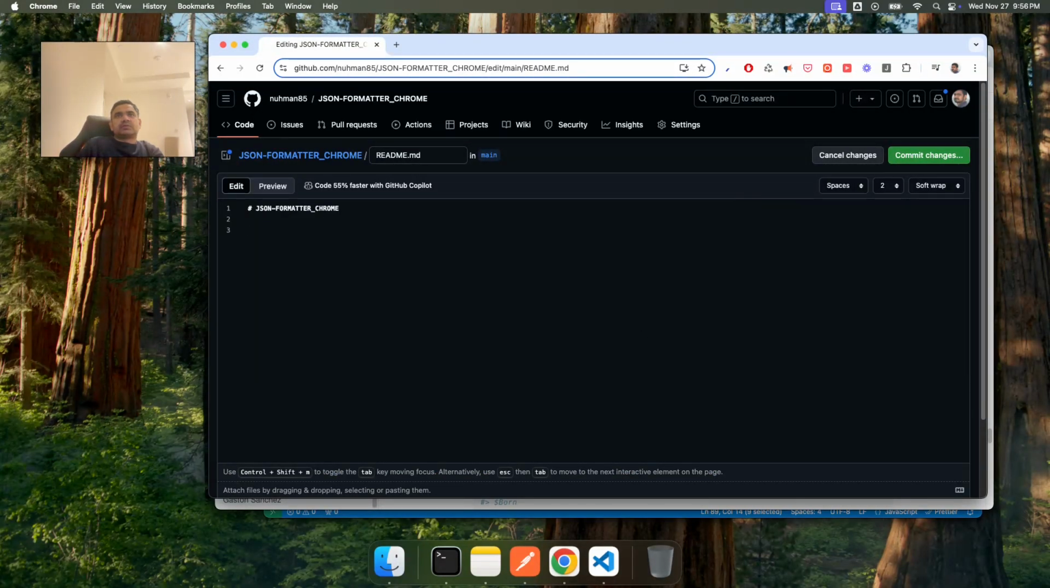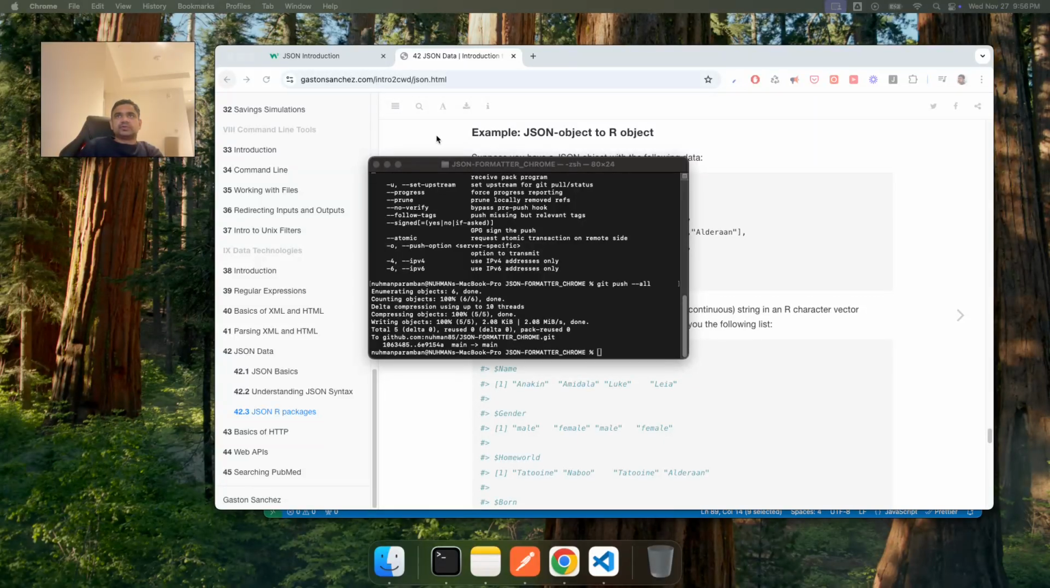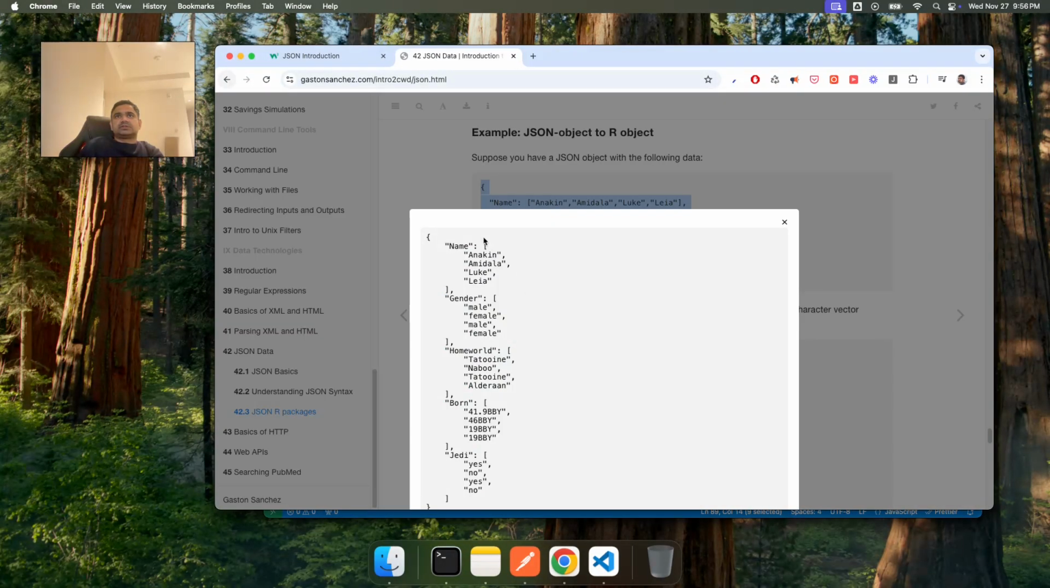JSON formatter from extension. Why JSON formatter Chrome? Yeah, that's fine, I guess. Chrome extension. Probably the best idea here is, what I will do here is I need to get a data here. Yeah, this one is a very good thing.